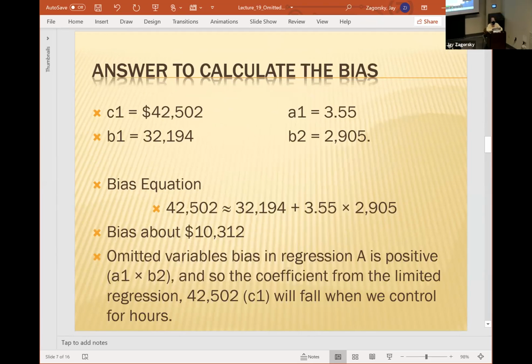So to go back, bias is about $10,000. We're off by about $10,000 because we're not taking into account hours of work, and there's a big difference between men and women in hours of work in this particular data set. By the way, I don't think this particular data set is true.